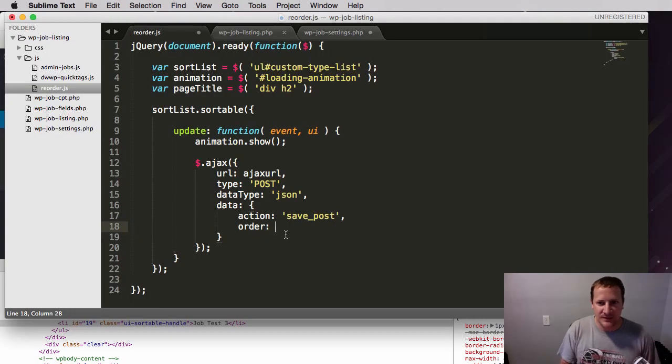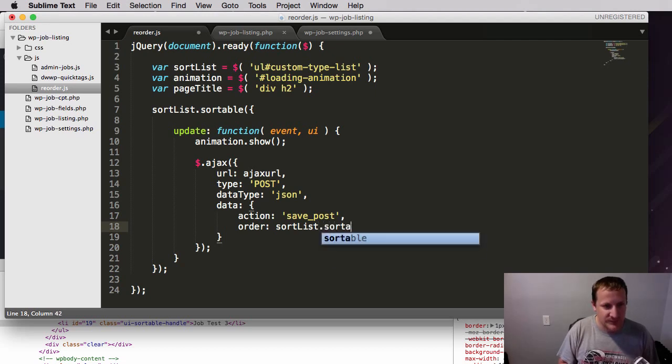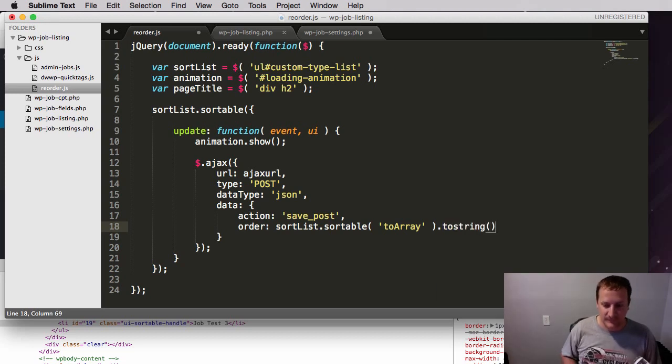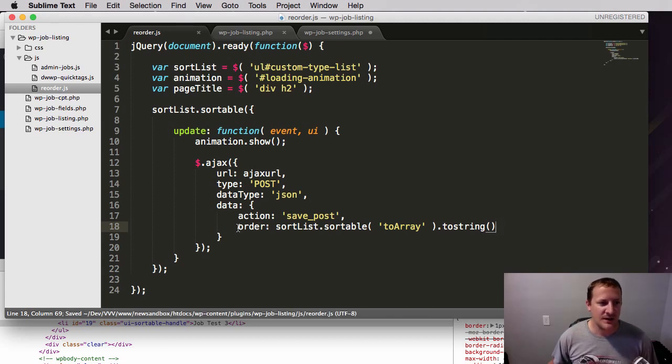And the way I'm going to do that is with calling sortable, or sorry, sort list, which is the variable we had defined, dot sortable. And then we're going to pass in a call to toArray, which is going to convert those values into an array, and then we're going to convert it to a string at the end. I'll show you this in just a minute. So if this is a little confusing, just know that this variable order contains the data that we need to send. So we're sending two things here.